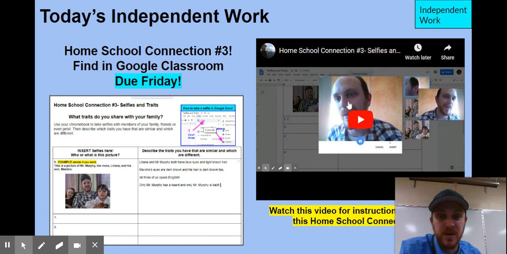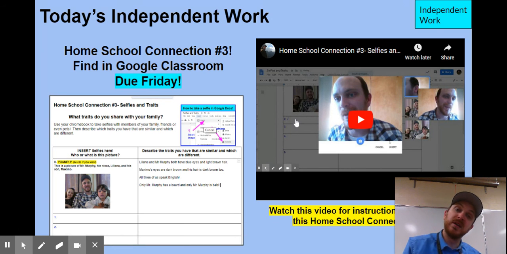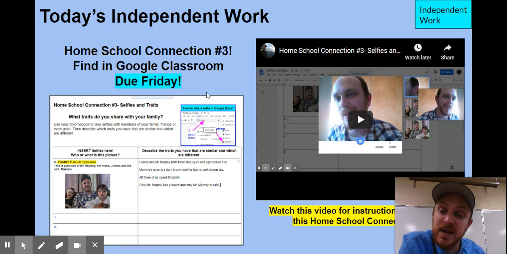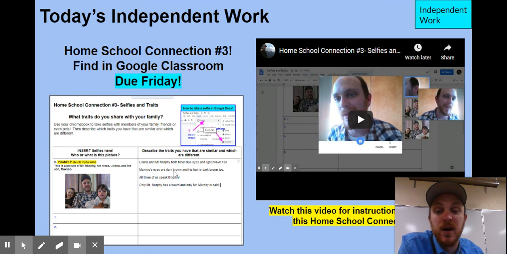I open it and I show you my example here, but you can kind of see in the picture, you're going to take selfies. This is called Selfies and Traits. You're going to take some selfies with your Chromebook, and I show you how right here. I also show you how in the video. I want you to take selfies with somebody in your home, probably somebody you're related to, but it could just be a pet. And no matter what, I want you to describe traits that you have in common and traits that are different.